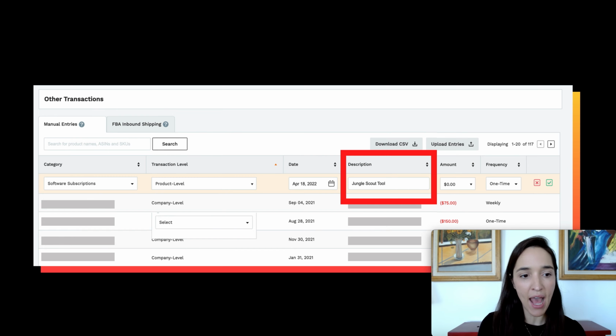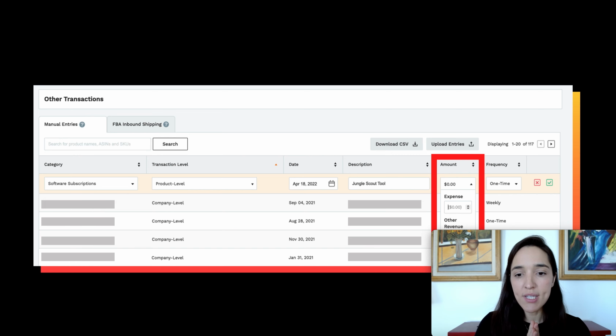So you already have your category, software subscriptions, for example, but what kind of software? Put some description here so you can easily understand your numbers later when you're analyzing them. So for example, in this case, the Jungle Scout tool. Next, you're going to set the amount. And in the amount, as I mentioned, you can put an expense or you can put a revenue.